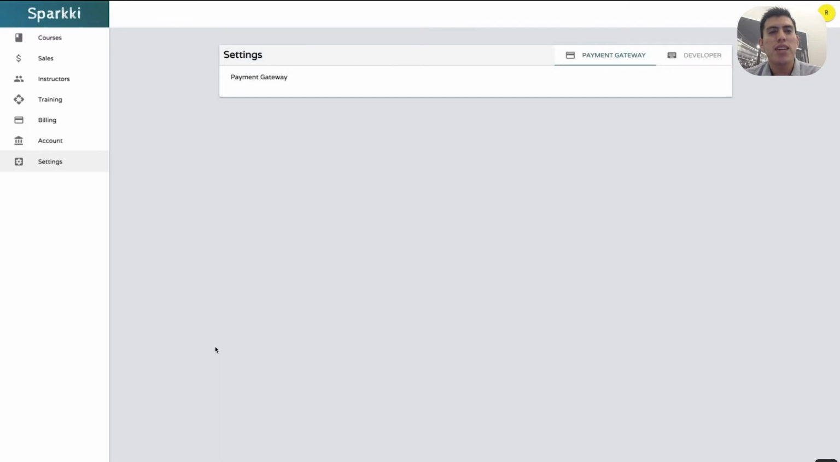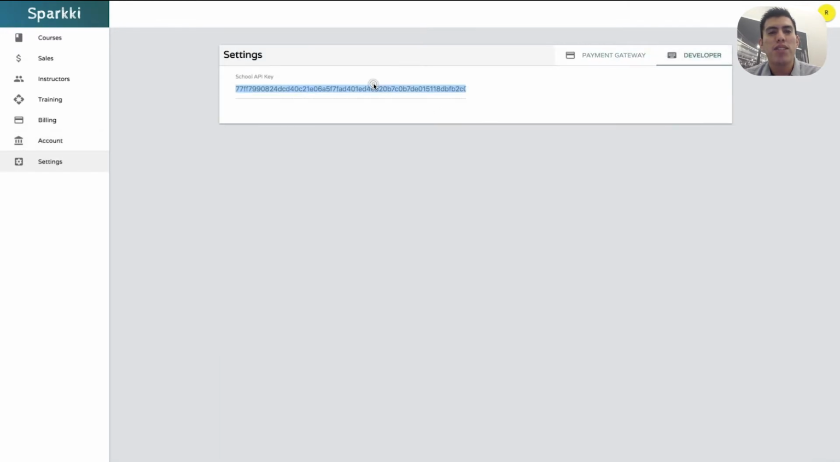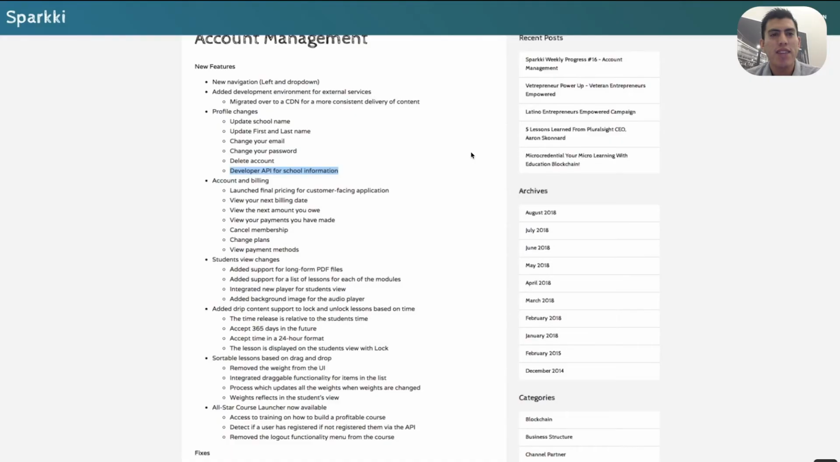If you go under settings and you go to developer, we have this school API key, and this API key is used to pull information from your school for whatever other reasons you might want to pull information. If you want to see how many courses you have, how many students those courses have, or your account information, like your email address, you can pull all that information from your school by using this school API key with whatever other applications you want. So really cool, really useful school API key that is available now.